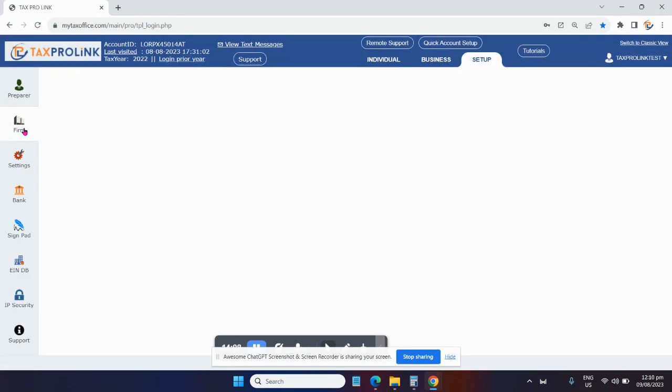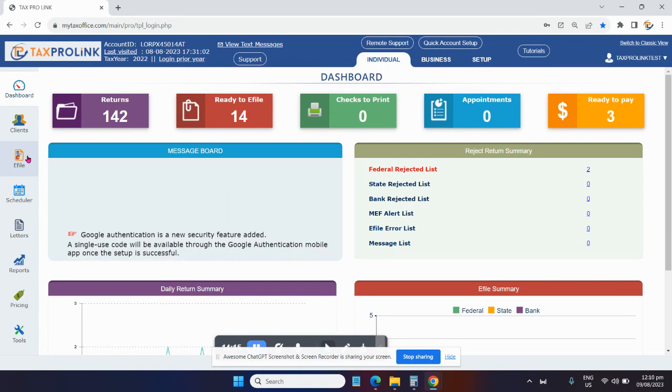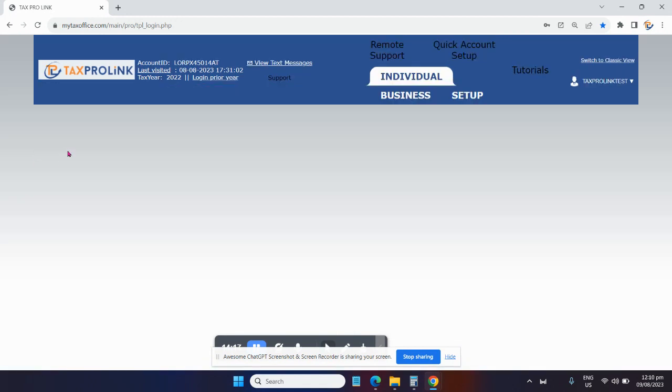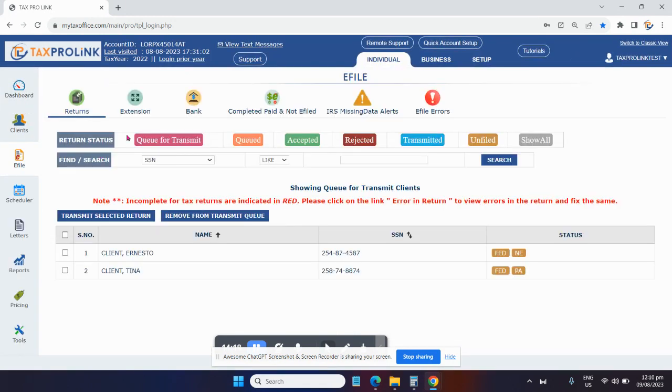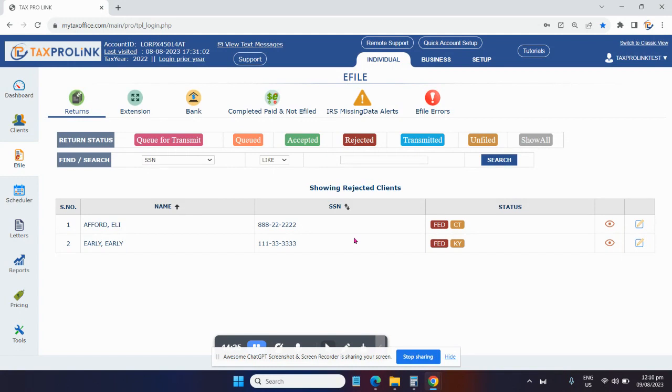And I'm sorry, once you go back to the individual e-file, this is where you can track the status of your tax return. So if you have an accepted return, you'll be able to see here accepted. And if you have a rejected return, you'll be able to see the rejected list here. So it's really easy to track the status of your tax return based on the color. If you see red, it means your federal is rejected. If you see green, it means your federal is accepted. So there's a status there.